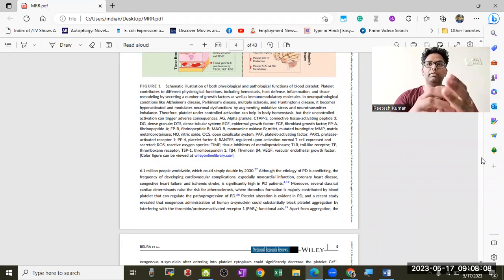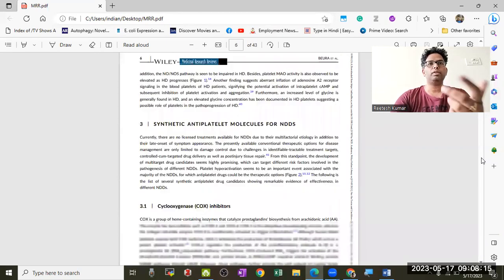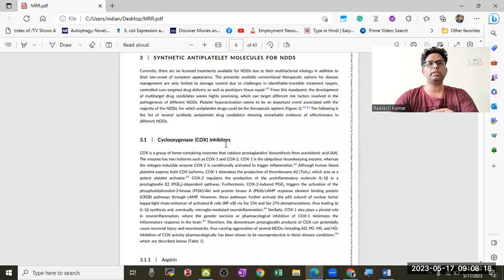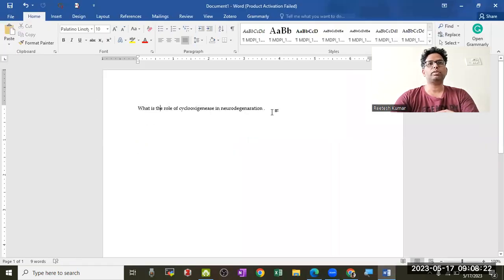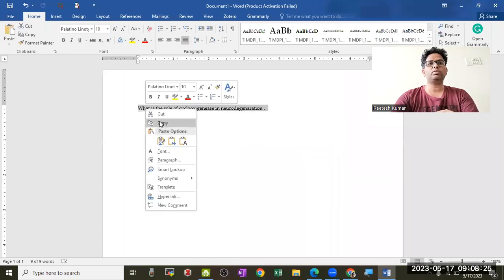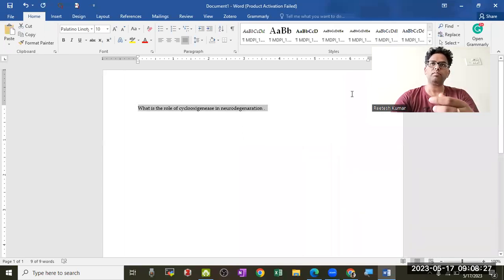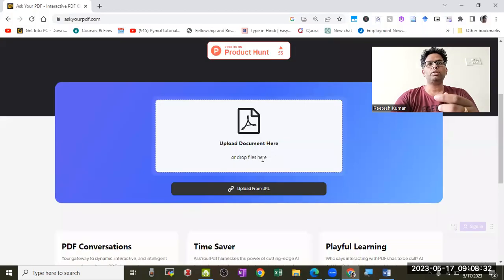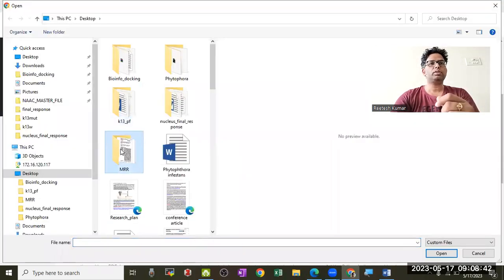But if you would like to get information with ease, you may just go through it. Suppose this is a cyclooxygenase inhibitor. I had already asked what is the role of the cyclooxygenase inhibitor in neurodegeneration. That's the question I would like to ask. So just copy this, and better you upload this file here. You can either upload the document here or upload from a URL link. I would prefer to upload this document.